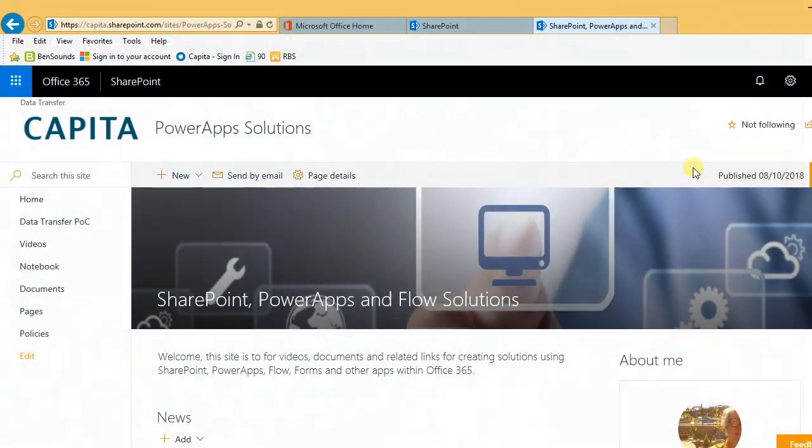Okay, so we've gone into our test site, which is called Power Apps Solutions. And instead of using the documents library that comes by default, we've set up a new documents library called Policies for this demo. So we will click on that.